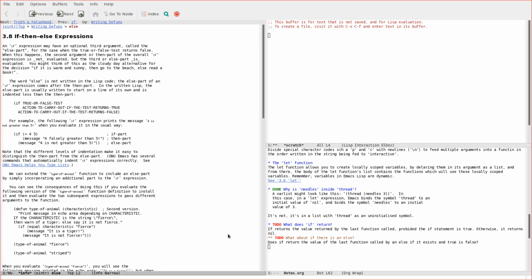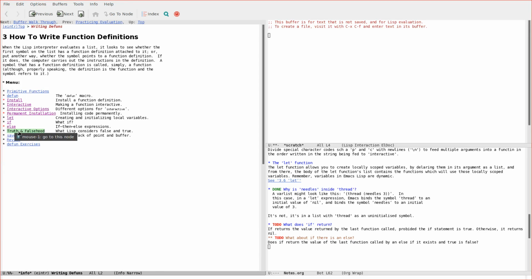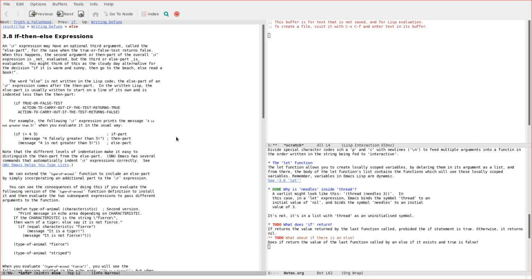Here we go. If, then, else expressions. Oh, I'm starting to get a bit bored. How many of these do we have to go? Else, truth and falsehood, save excursion, keeping track of point and buffer, review. Alright. I've been doing this over an hour. I'm going to push through to an hour and a half. I gotta have some staying power, you know.